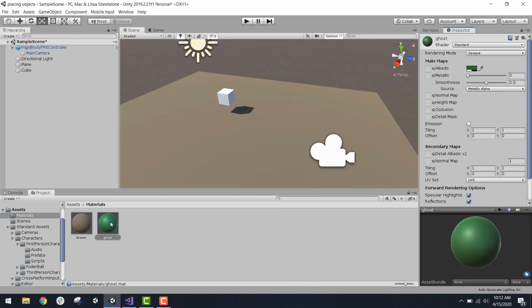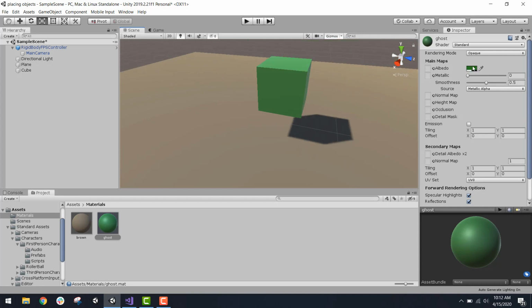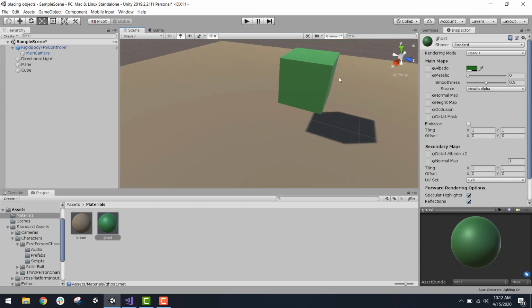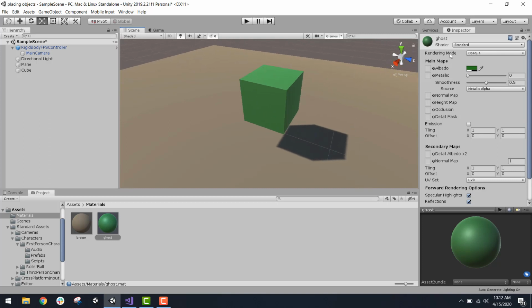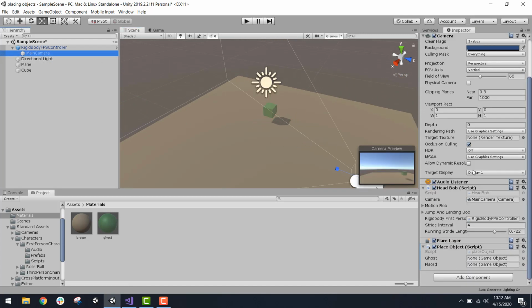Now, if I just put this on the cube, it's actually going to be opaque right now. That's because the alpha on the color is not the only thing that determines the transparency of the object. The other thing is the render mode for the material. And opaque tells it, doesn't matter what color you've chosen, it needs to be fully opaque. So I'm going to change this to fade, which will allow it to use the alpha from the color that I've selected. And then when I'm happy with my ghost object, I'm going to drag it into the slot for ghost on my main camera on the place object script.